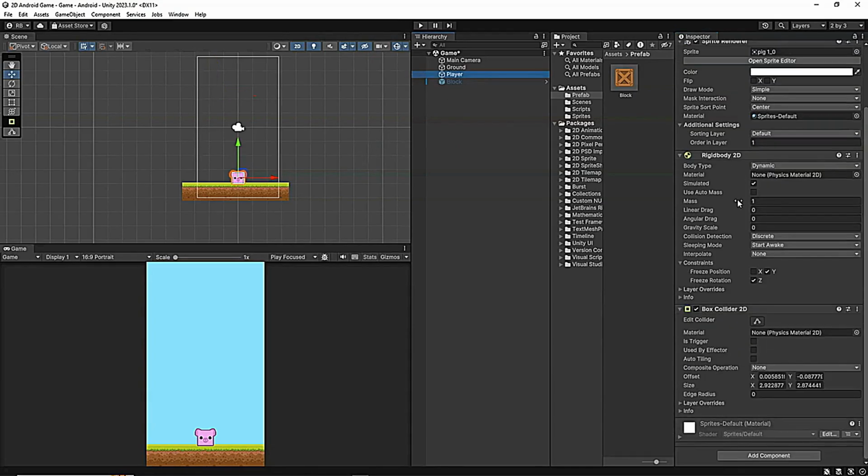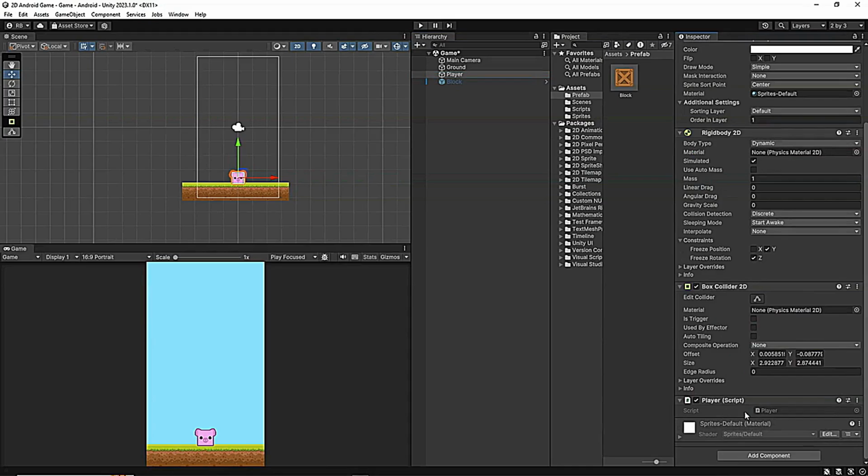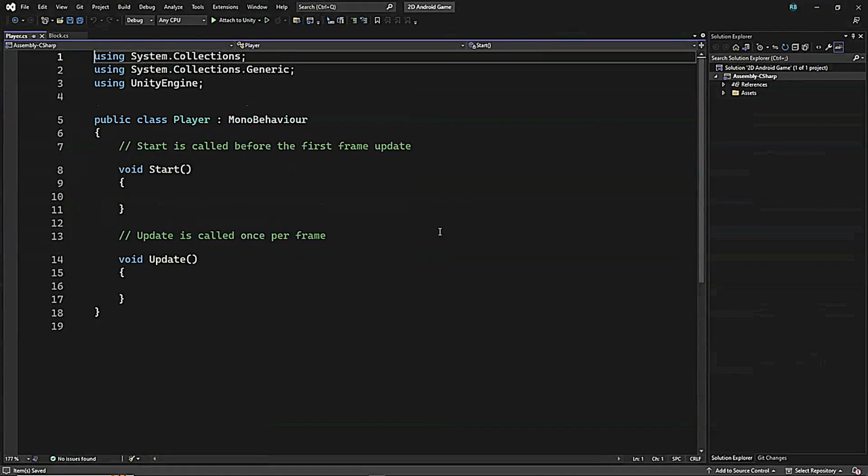So I'm going to go to the player, and from here I'm going to go to Add Component, Scripts, and add the player script to the player. Now I'm going to double click to open the player script up and start editing it. So here, as you can see, we have the player script opened. So let's go and start coding.